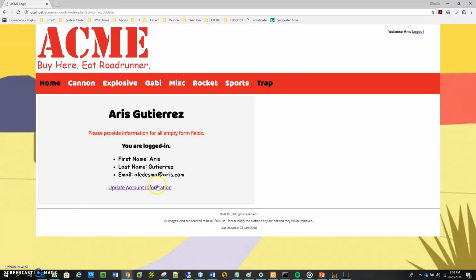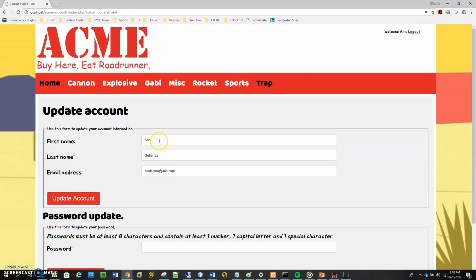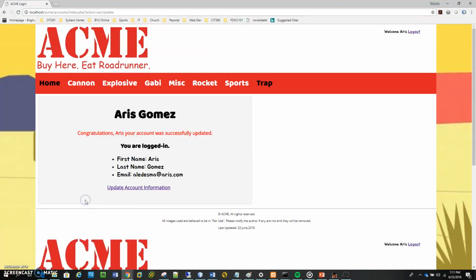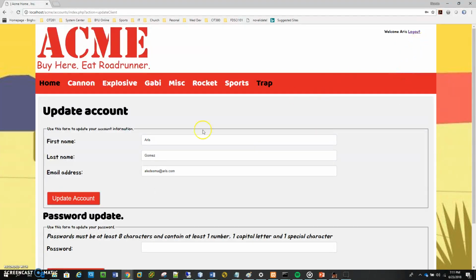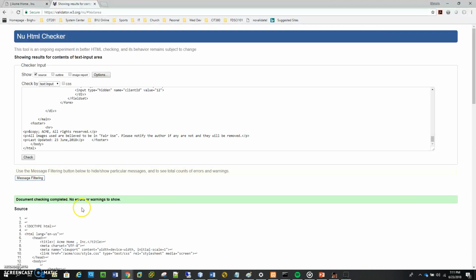Okay. As you see, it's validated. Good. And next, I will validate this with the proper code. Okay, first the HTML code. You see, there's no error, so everything's okay.